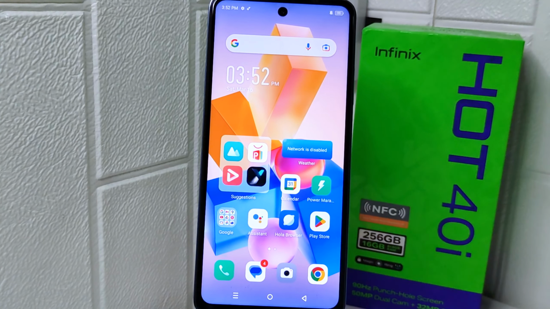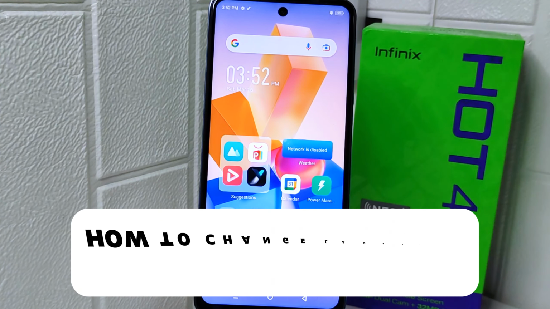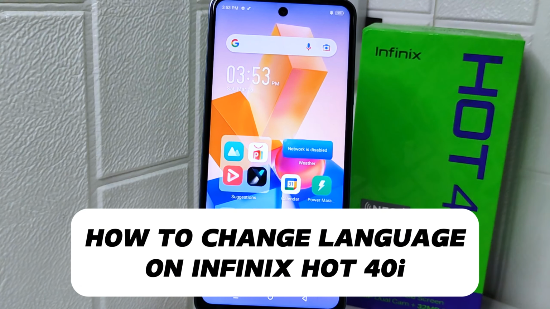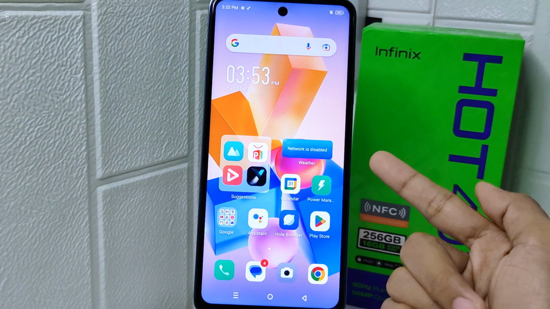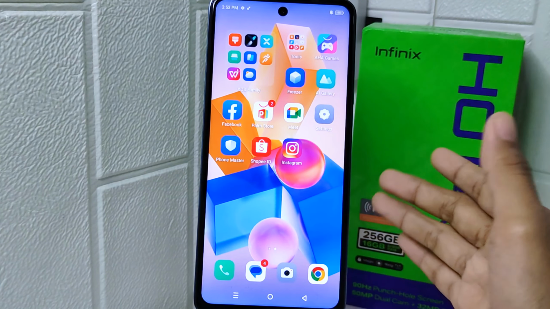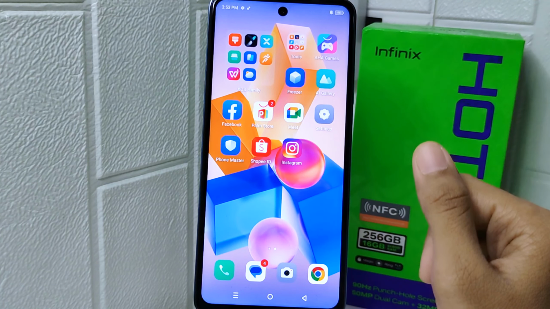Okay, hello everyone. Here I want to provide a tutorial on how to change the language on the Infinix Hot 40i device. Well, knowing how to change the language on your Infinix Hot 40i device can be important for many reasons.